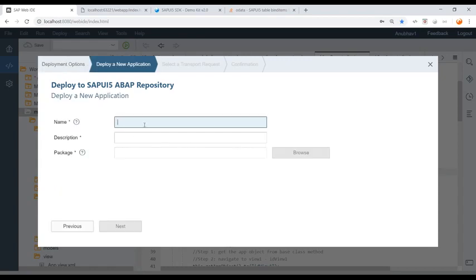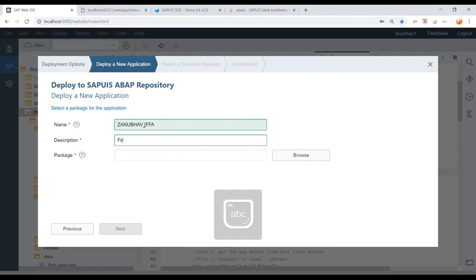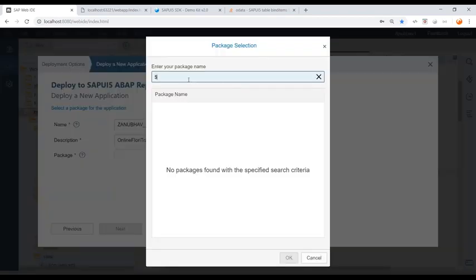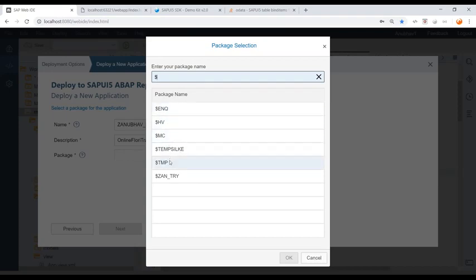Say next. Z Anubhav first Fiori app FFA, Fioritrainings.com, and I say browse and I say dollar, and voila, you see it has fetched my packages. I can also search for zpack 50 or zpack. You see there's a package.